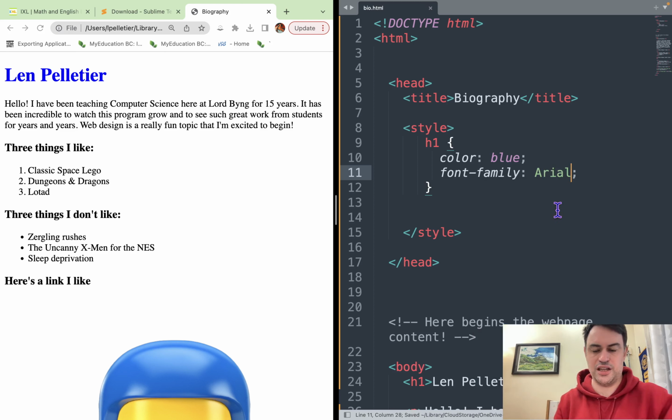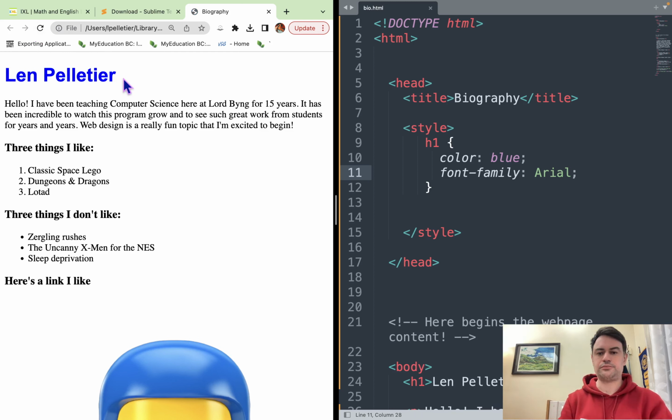That's what they call a sans serif font. So it's like none of those little fancy things on the ends of the tips of the letters. So I'll save that and we'll refresh and we'll see, hey, look at that. It's now in Arial. Hey, what if I also wanted my paragraph to be in Arial and be blue?